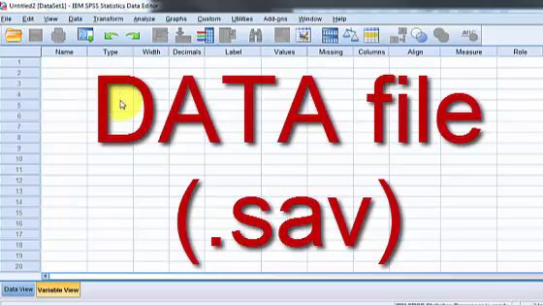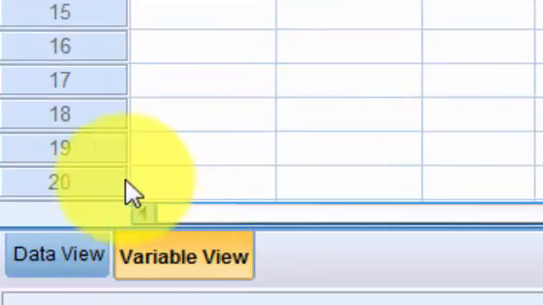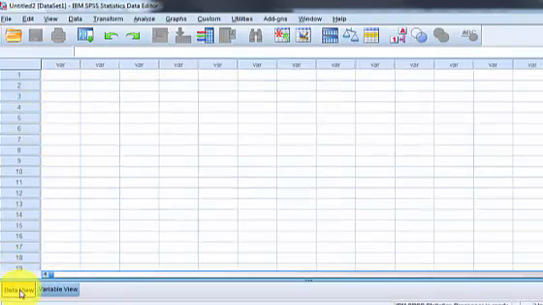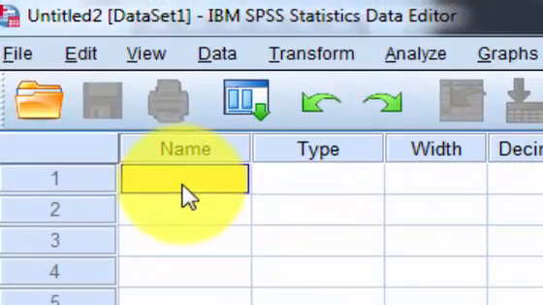Real quick, I'll go over the name, type, width, decimals, label, values, missing, columns, align, measure, and role. So the name of the variable, this is down here in variable view. You also got data view. Data view is where the numbers go. I'm going to show you a quick exercise here. Variable view is where you name the variables. So I'm just going to name the first variable weight.